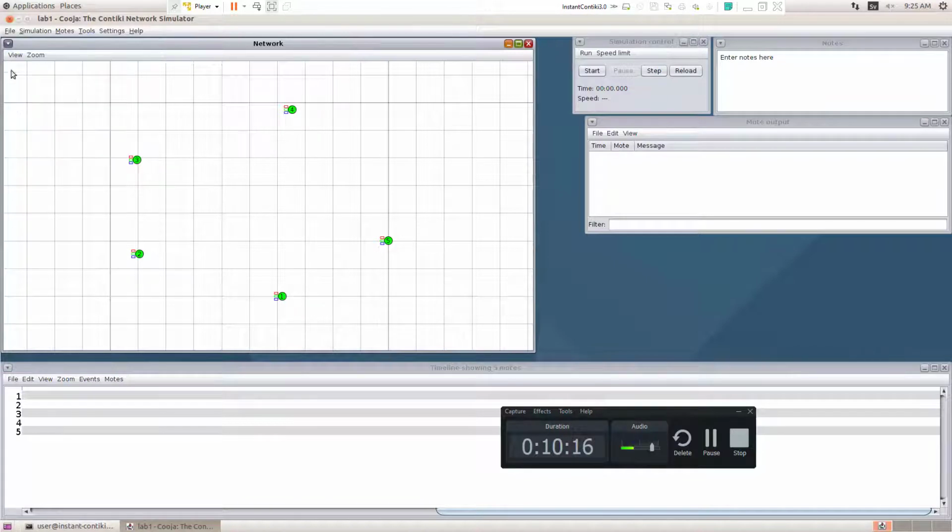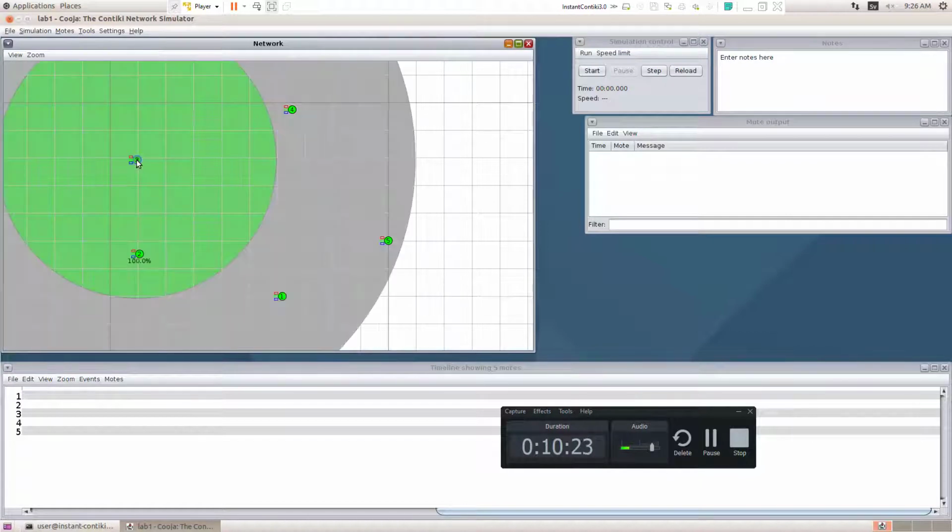Then the next one, I'm going for the radio environment. This is very important. What does radio environment mean? The coverage area.